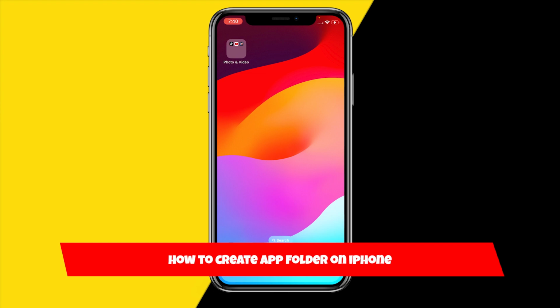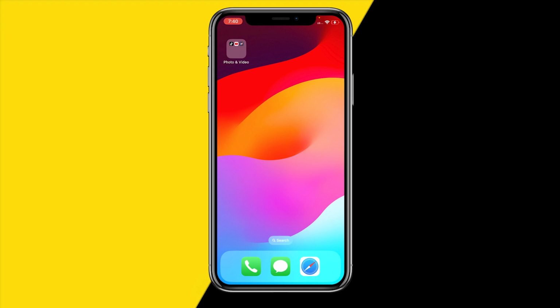In this video I'm going to show you how you can create an app folder on iPhone. In order to create an app folder on iPhone, all you need to do is head over to your iPhone home screen. And then, in order to create a folder just like this, what you need to do is find some apps that you want to add into your folder. So I have 4 apps right here and I want to add them to one folder.